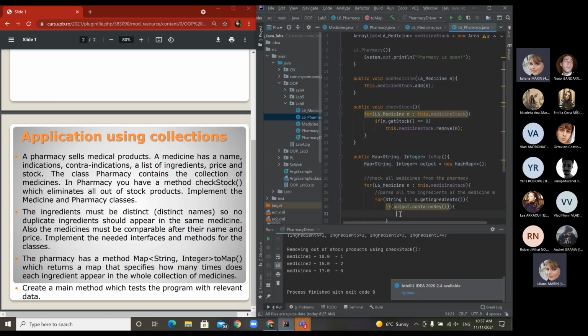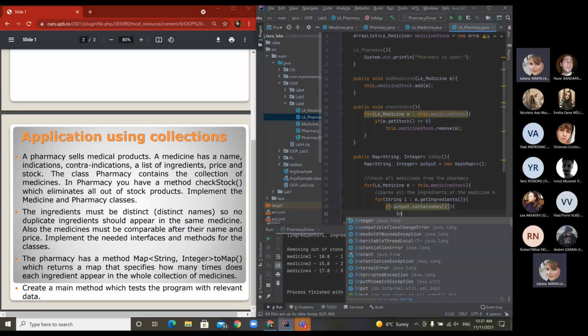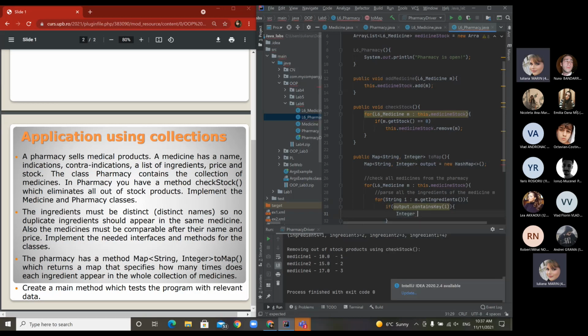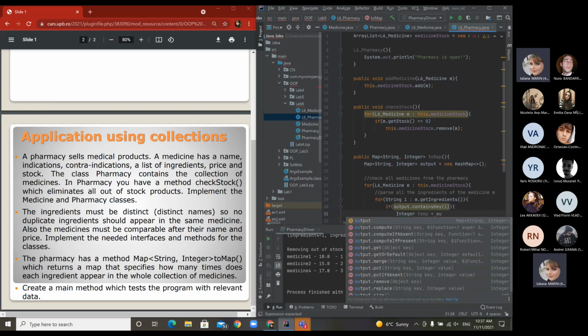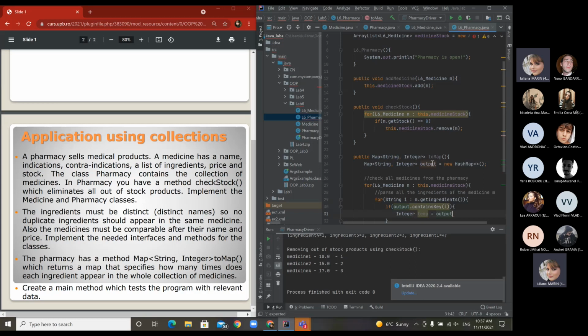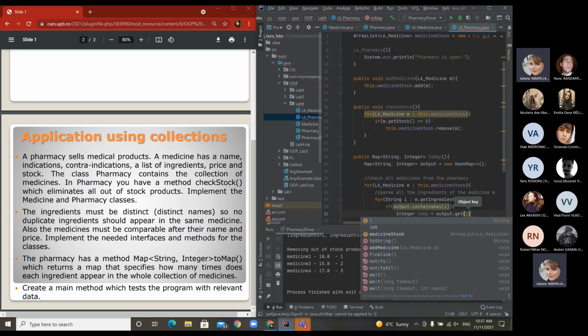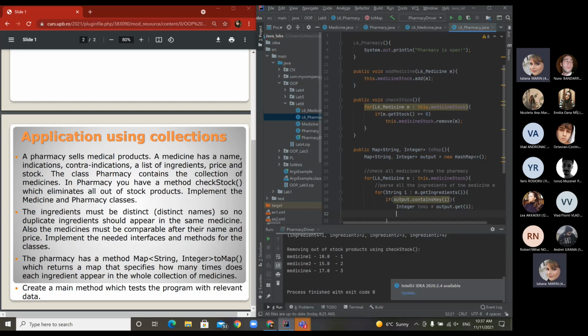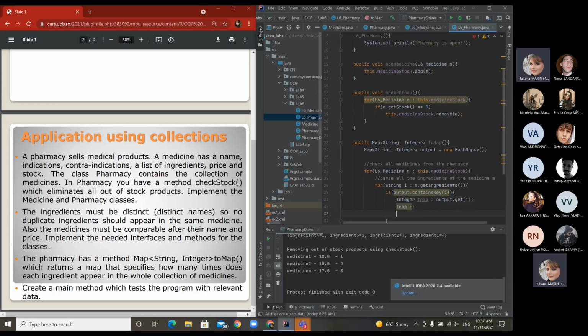So it means that I did encounter it again. So I will have a temporary variable, temp, which is in fact out of my output, which is this collection, okay. I need to get the value associated to what? Associated to my ingredient to which I arrive. And for it, I will have to increment the number of times it was encountered. Now, inside my map, I need to update it.